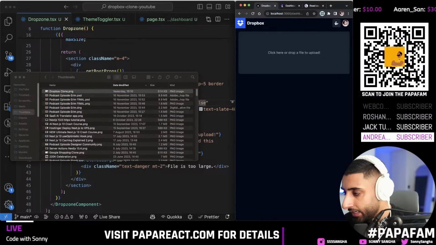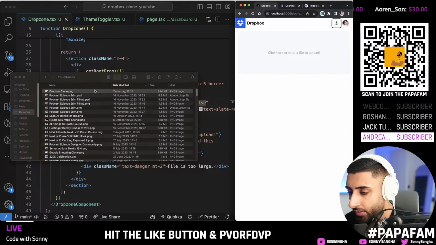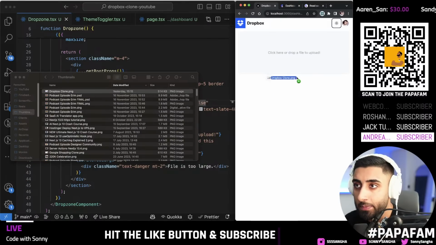Yeah, and the same thing applies even if I have the light mode applying. Look at this, boom. Super, super slick.